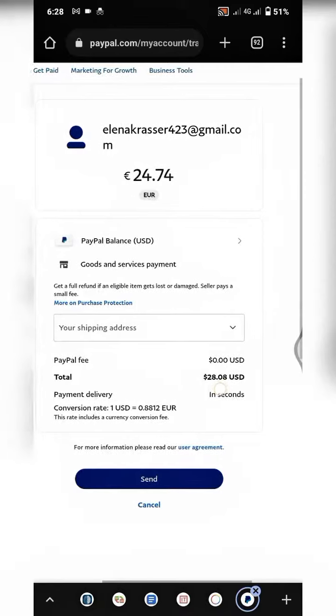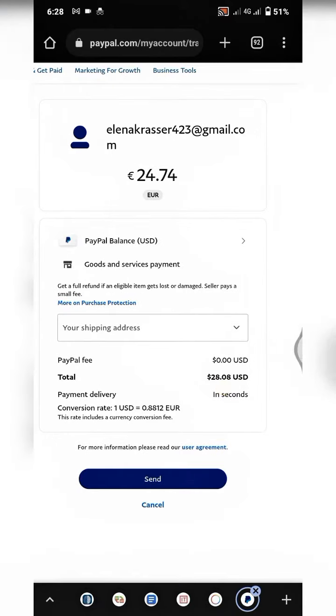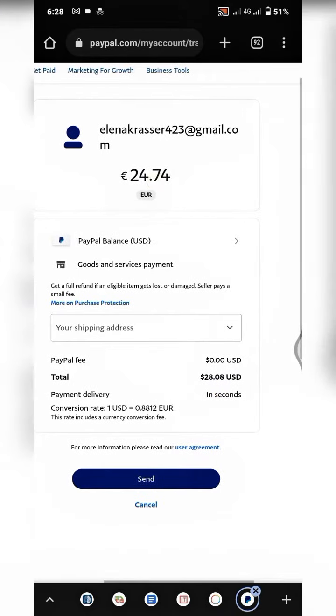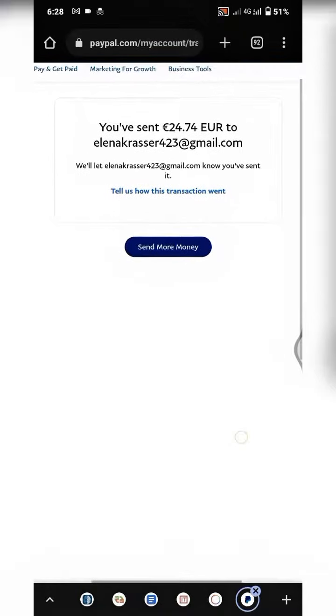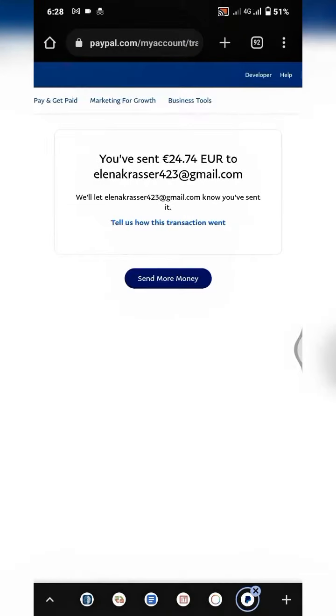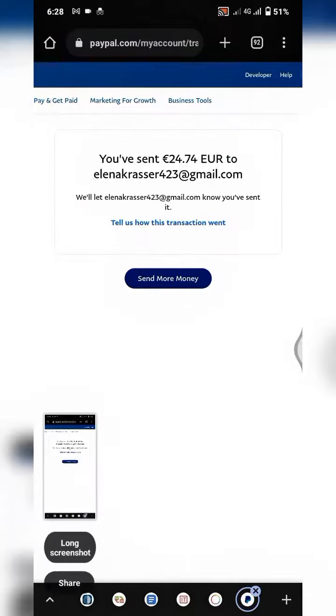So these amounts we are paying in USD, 28.08 USD, and they will be receiving these amounts in euro. So now let's click on send. Let's wait for PayPal. Yes. So now the transaction is successful. PayPal has made the payments. So I'll take a screenshot of this. Yes. So I've made a screenshot of that.